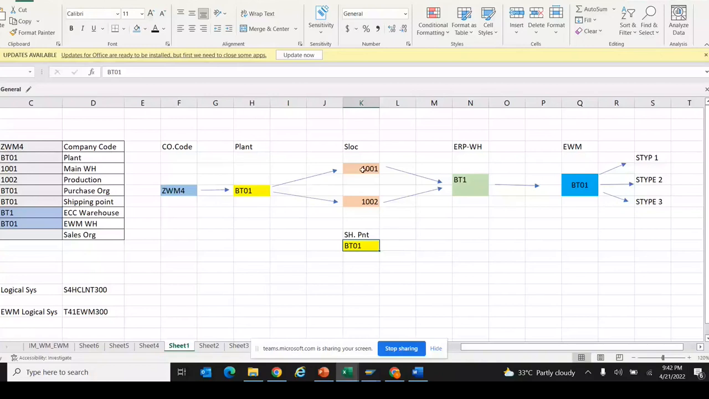If I go back to the structure that I've shown you, this is the EWM organization structure. This warehouse is the ERP warehouse, and then this ERP warehouse is assigned to the EWM warehouse, so that all the activities are then directed or routed towards the EWM warehouse. Same way over here, we have the ERP warehouse, and this ERP warehouse will be assigned to the EWM warehouse.